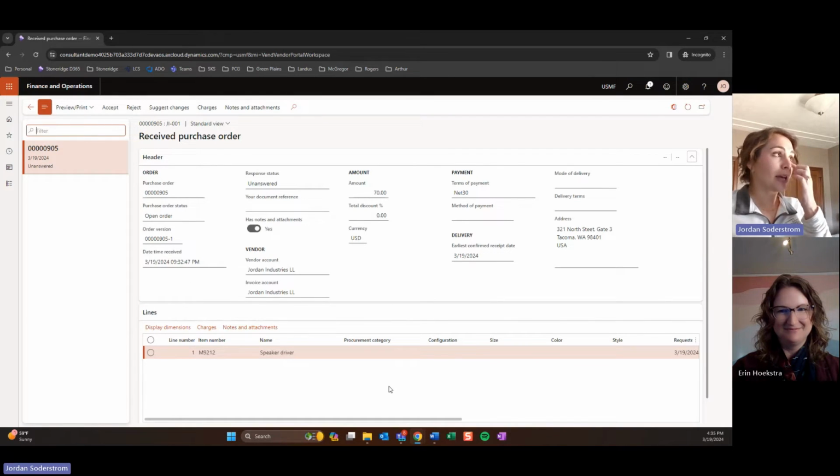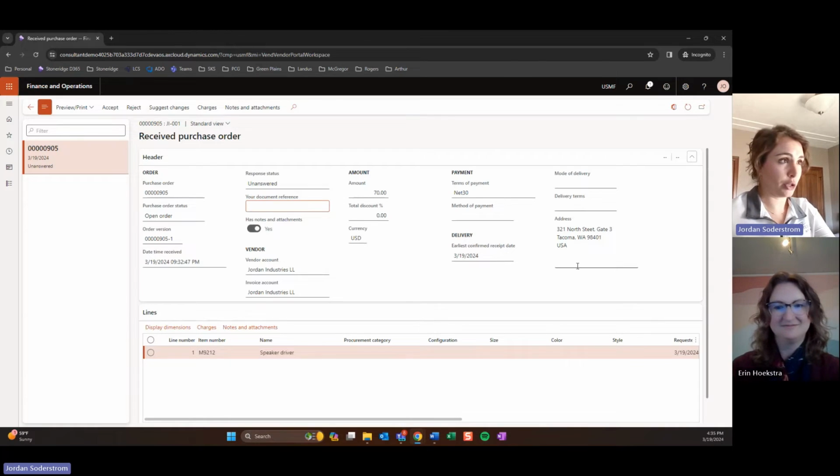So there are a couple things I can do in this view as a vendor. I can update a document reference if necessary, and I could update mode of delivery and delivery terms up on the header.